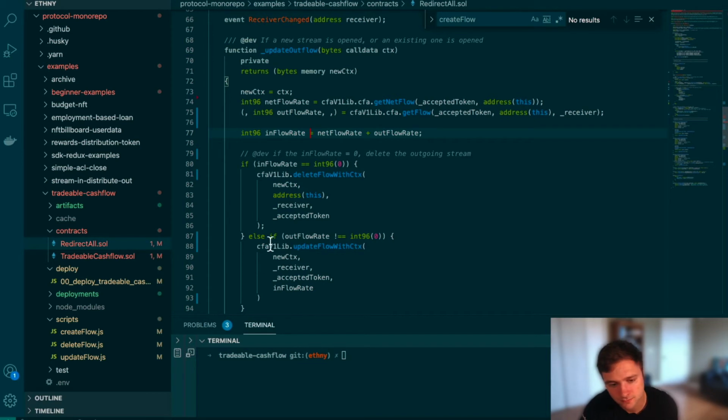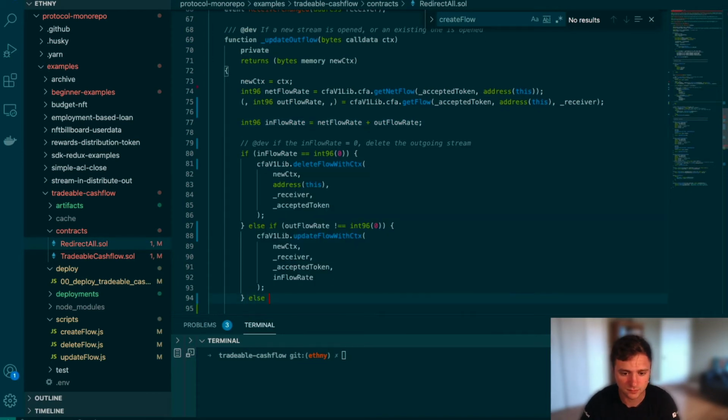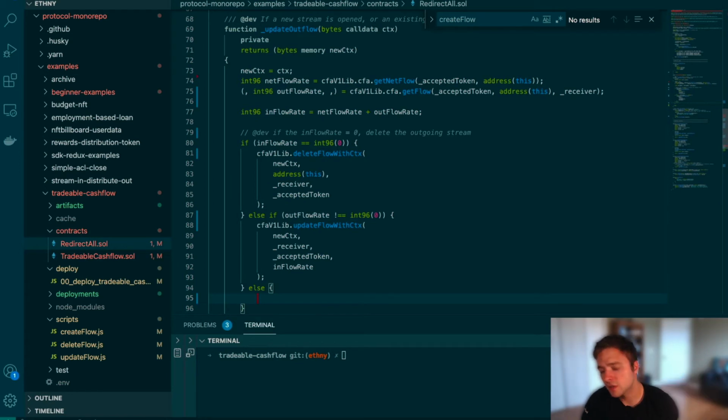Okay, done that. And then finally, what if both of those aren't true? Well, that means that there's no outflow rate and there is an inflow rate. So the outflow rate is equal to 0, but the inflow rate is not. That would mean that we need to create a flow from the contract to the receiver because the previous inflow rate was 0 before this call is run.